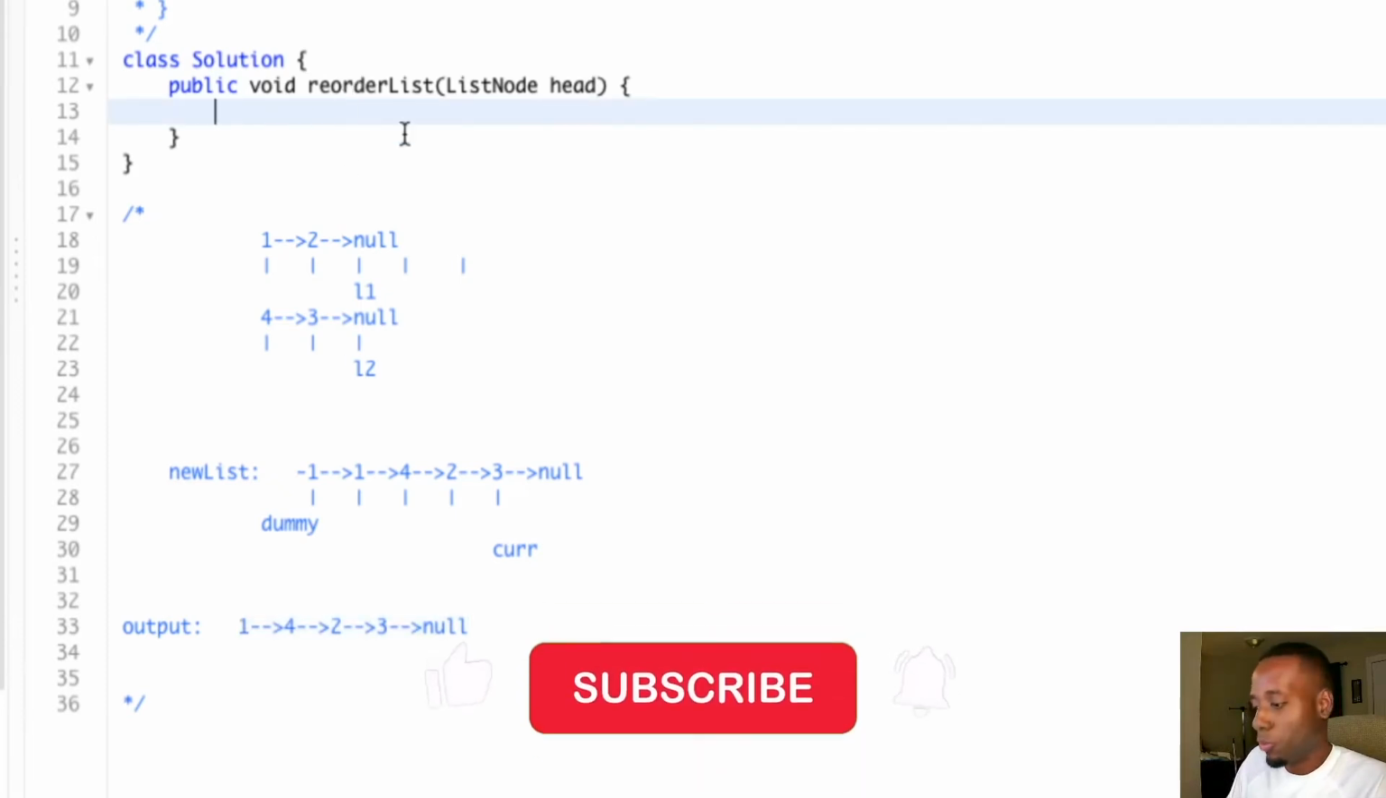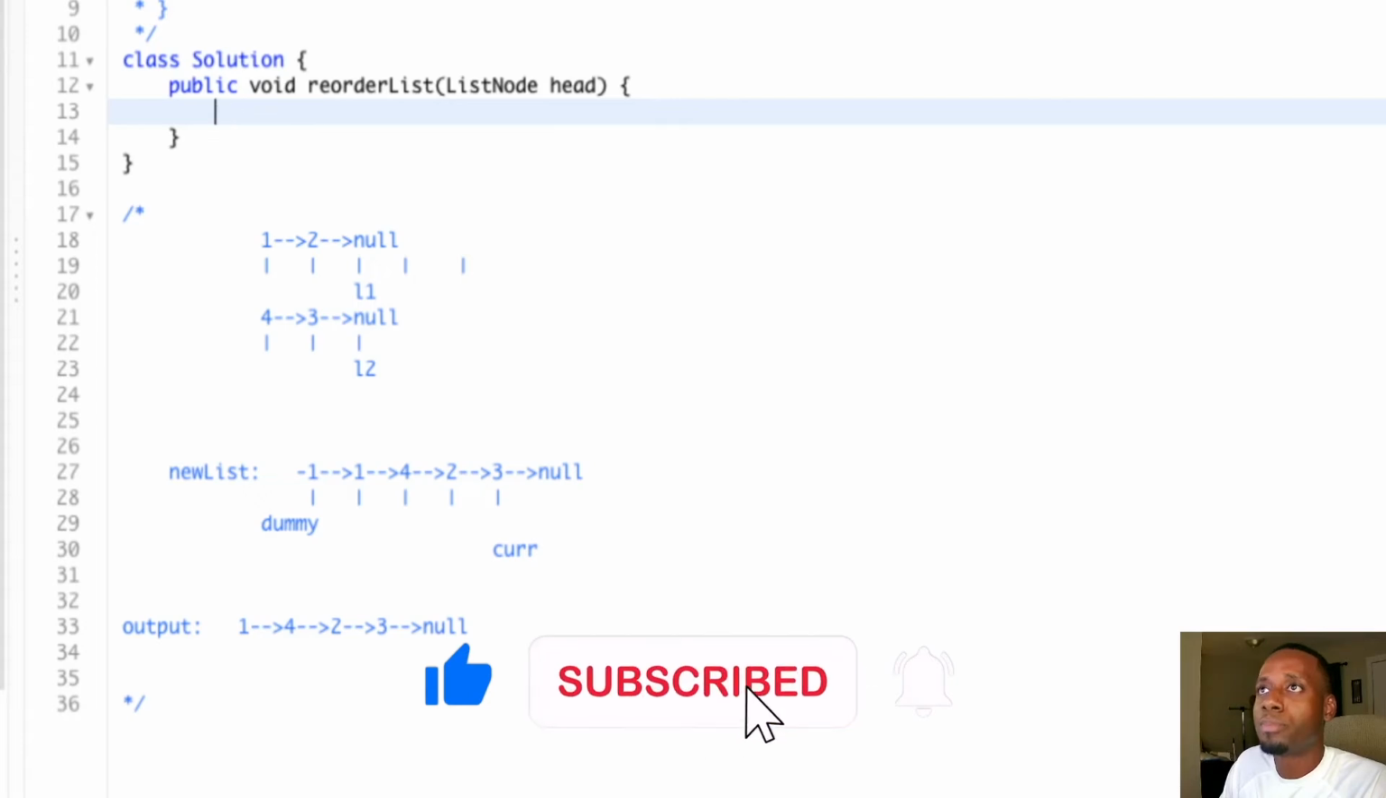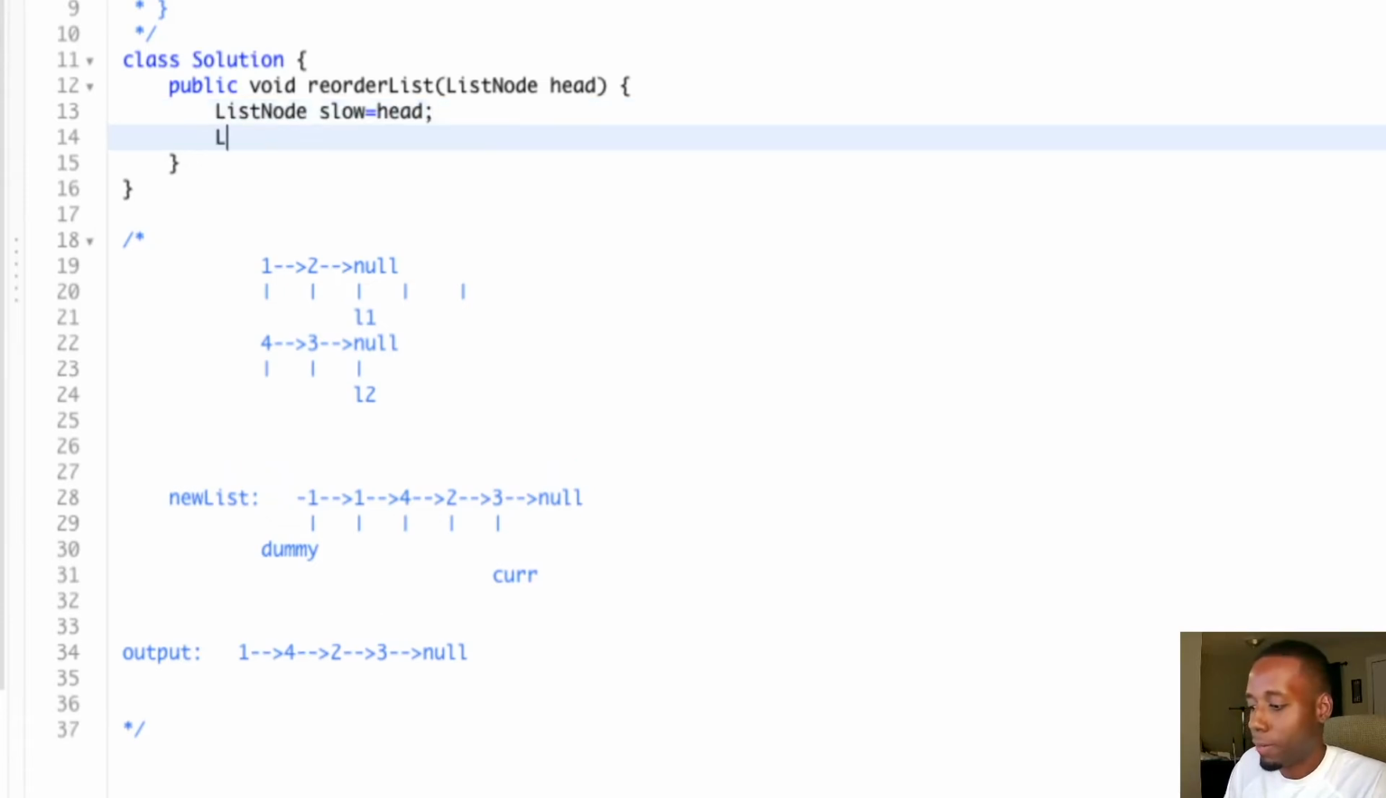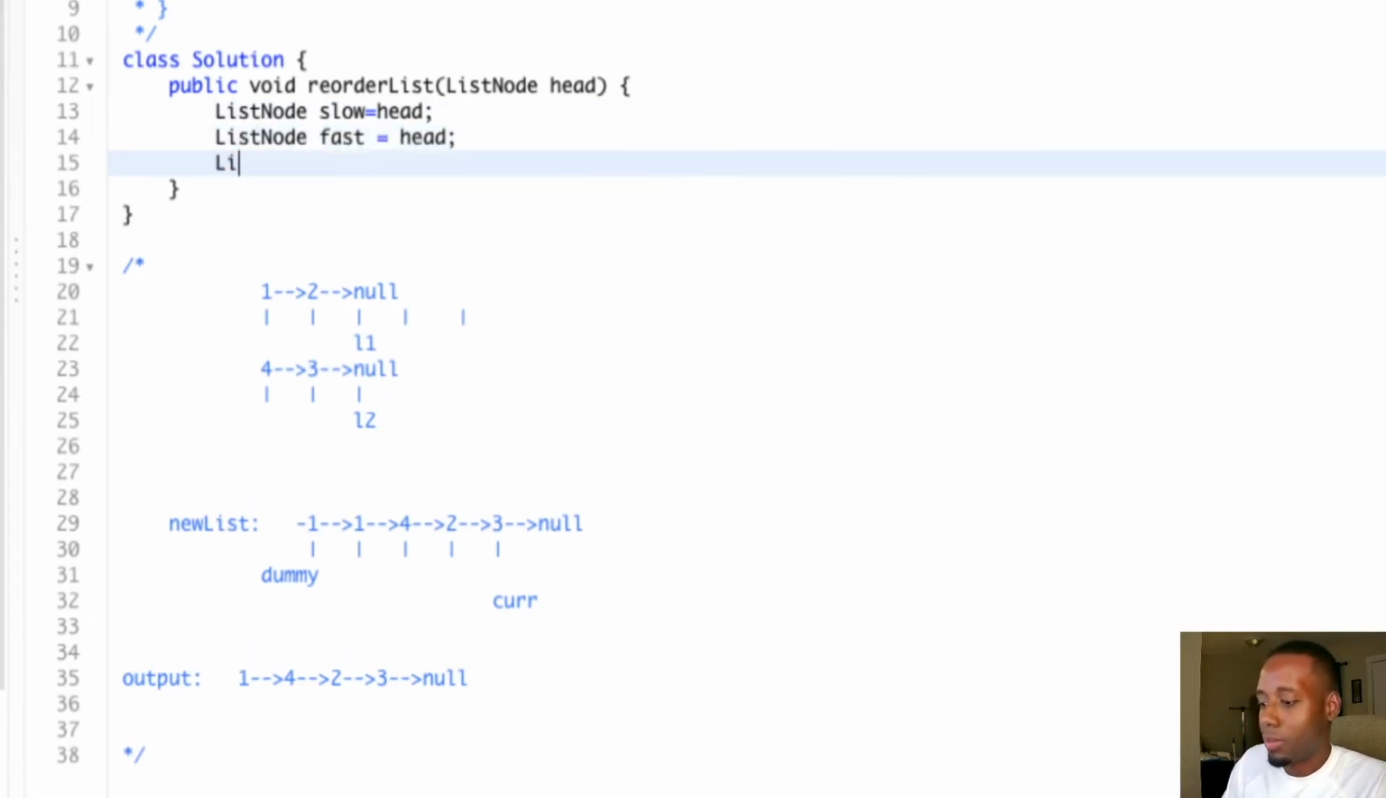All right, so what we talked about, guys. We're going to have just a couple of pointers. We have slow, which takes reference to head, and fast, which also takes reference to the head. And then we have a previous pointer, which is one step behind slow, so it's set to null initially.